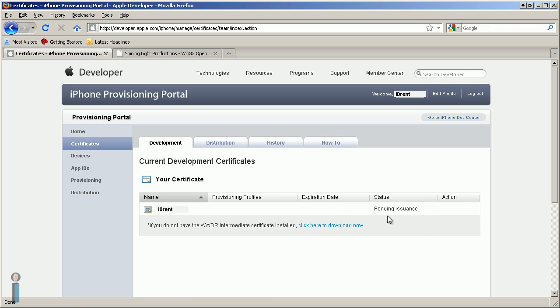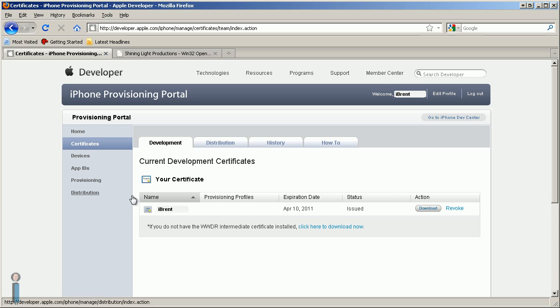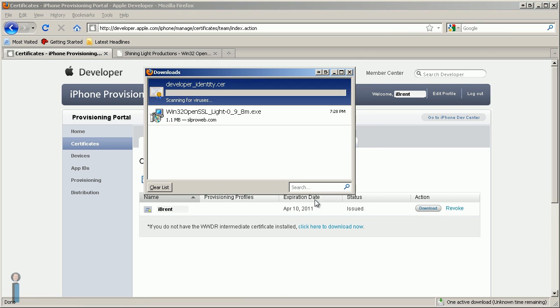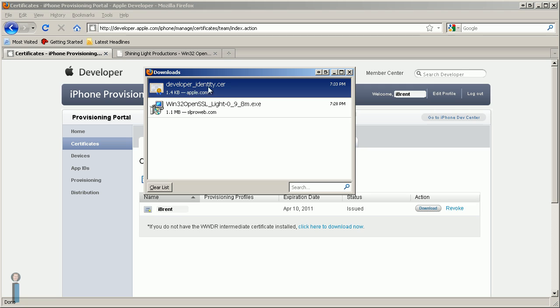Now it says pending issuance. You can wait a few seconds. I just want to refresh my browser a couple of times, and then here we are. So now we have created the development certificate, and we go ahead and click download and save the file. And now just remember where you've saved this file. And that is how we create the developer certificate using a Windows machine.